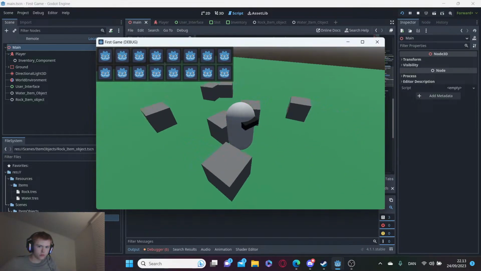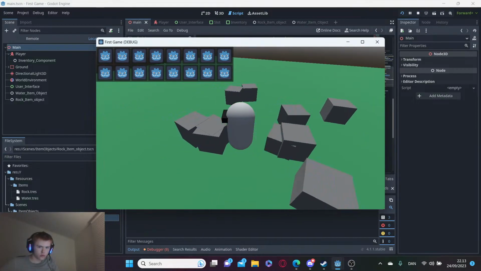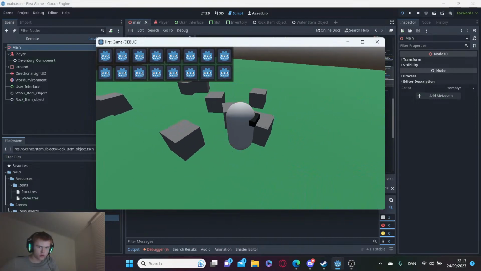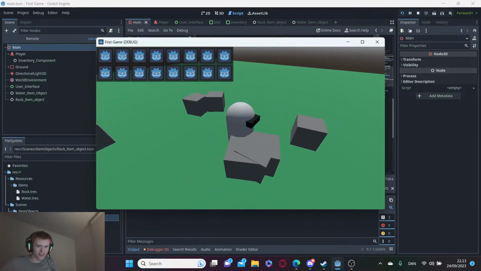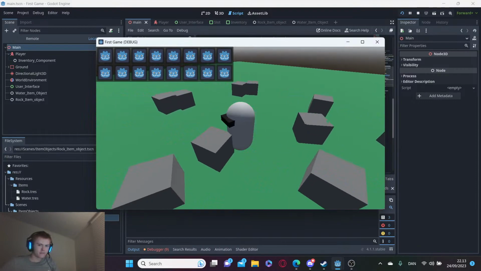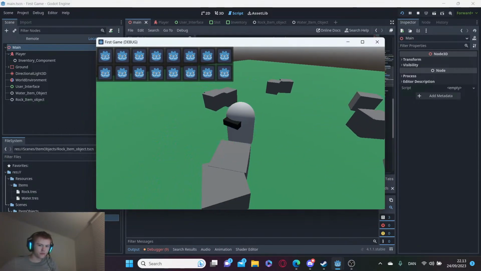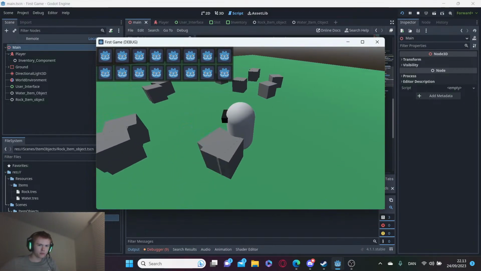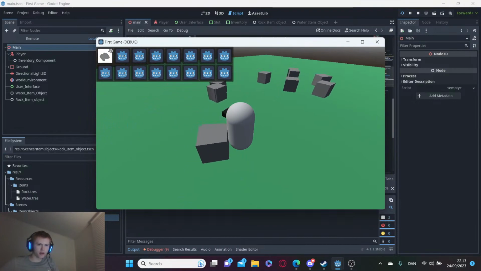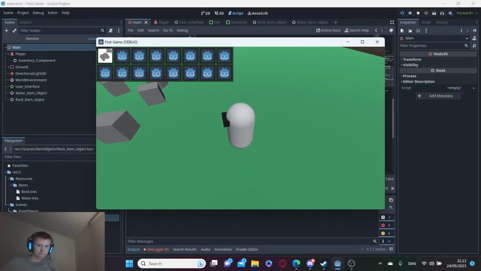So this is quite scuffed. What? Wait, don't we collide with each other? Oh no, we don't. Items don't collide with each other. Well, now I can pick them all up. Infinite rock glitch.